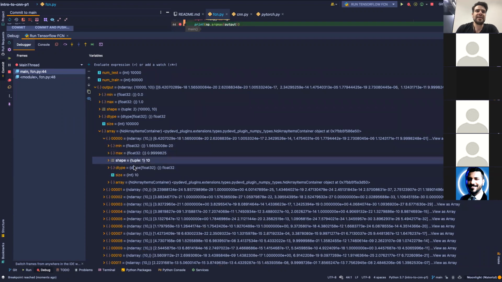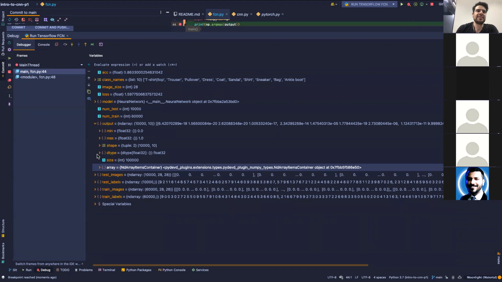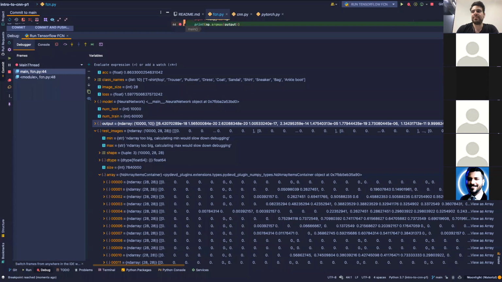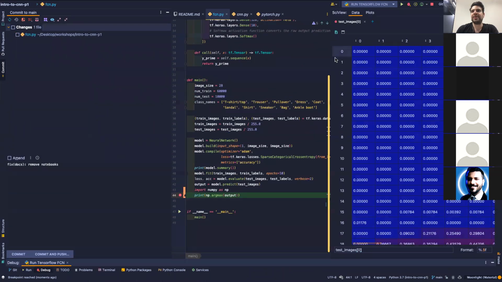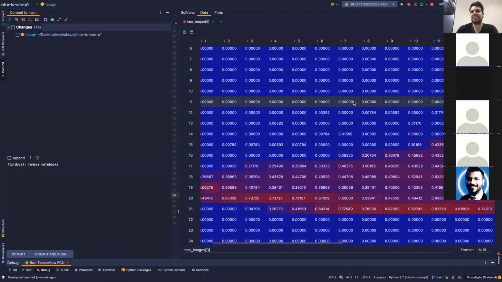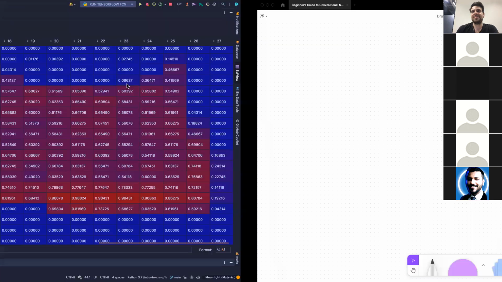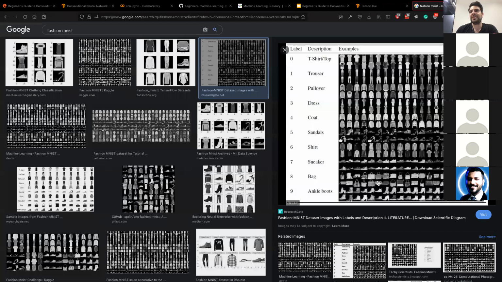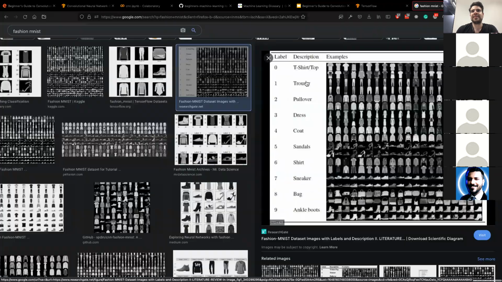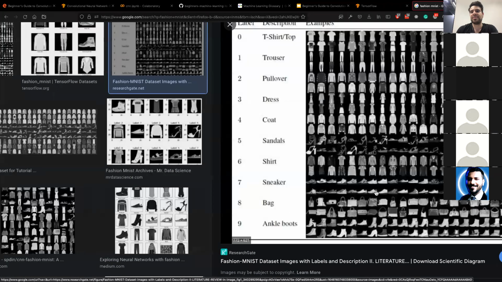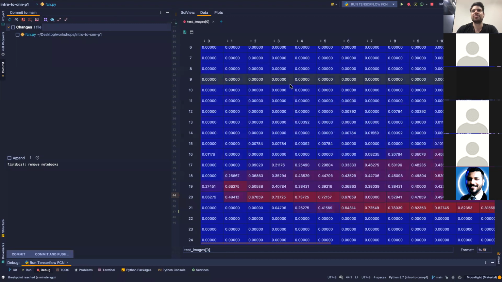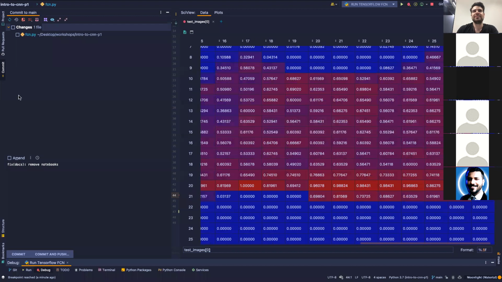Let's look at the first image. So the first of the test images, if we open them up and I look at them, let's see what we find. What does this look like to you? Let's go back to here. It looks like one of these, right? So it looks like an ankle boot, number 9. So the first image of the test set looks like an ankle boot, as you see, right?